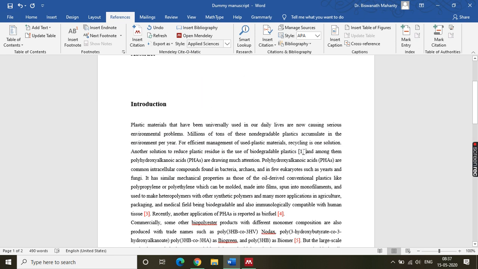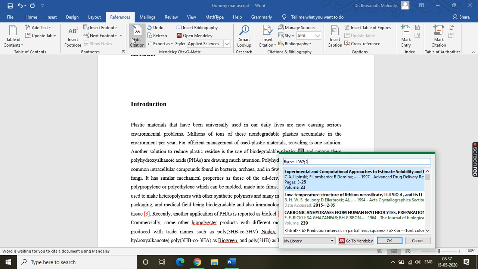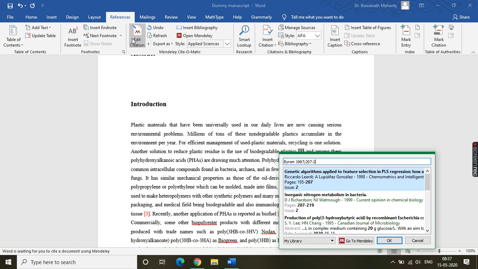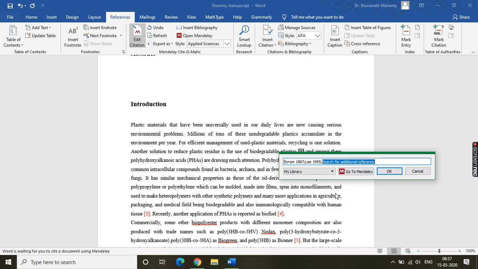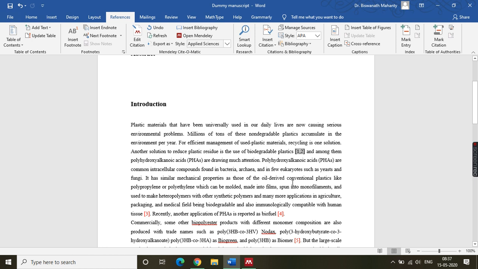Let's see. I want to add it again. If I want to add it combinedly, then I can click it itself. Then if I click the old reference, it will say edit, meaning add. So for example, 207 to 215. There are 2 papers. For me, actually this paper is correct. This is my old other reference. So 2 papers I added, 1 and 2. They'll come as 1 and 2.